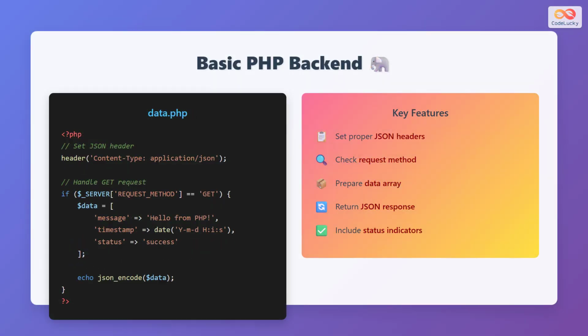Let's create a basic PHP backend to handle AJAX requests. This code sets the content type header to application/JSON, which tells the client that the response will be in JSON format. Then it checks if the request method is GET. If it is, it creates a PHP array containing a message, a timestamp, and a status. The json_encode function is used to convert the PHP array into a JSON string.